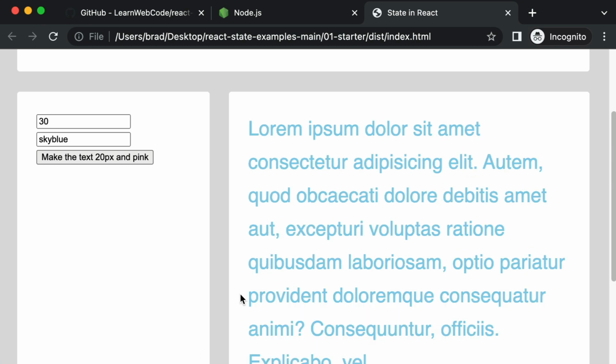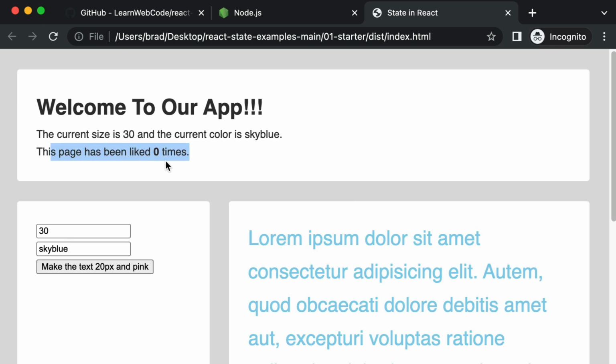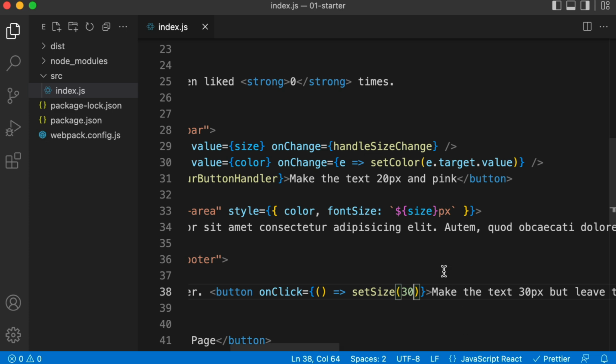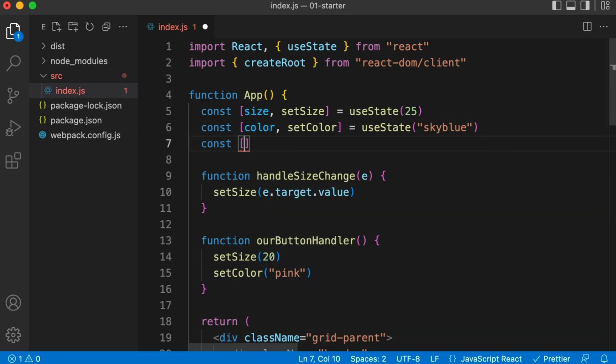Finally, for our last detail in this initial project or folder, let's work on this like count incrementer. So up in the header, it says this page has been liked blank number of times. Down in the footer, you can click this button and that number should go up by 1 each time you click the button. So to set that up, I would just create another piece of state. So up at the top, underneath size and color, I'd say const square brackets, maybe call it like count, comma, setLikeCount equals useState. You could give it a default value of 0.